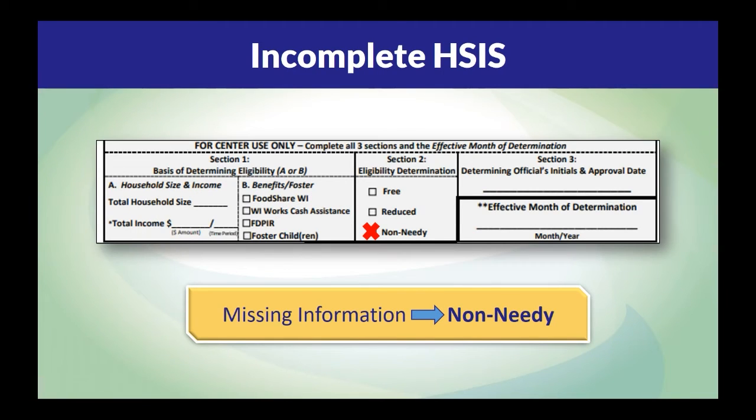If any required information is missing from parts 1, 2, or 3, as we mentioned previously, the income statement must be determined as non-needy until the information is obtained. As we discussed earlier, you must record the missing information on the income statement and include who provided the information, the date the information was received, and your initials. So remember, you cannot count a participant as free or reduced until the income statement is complete.